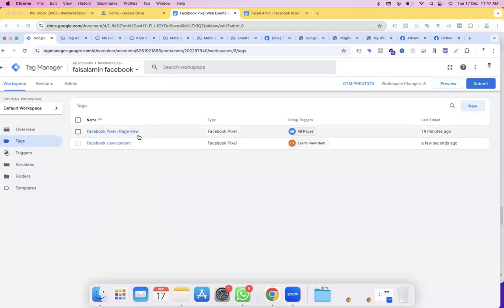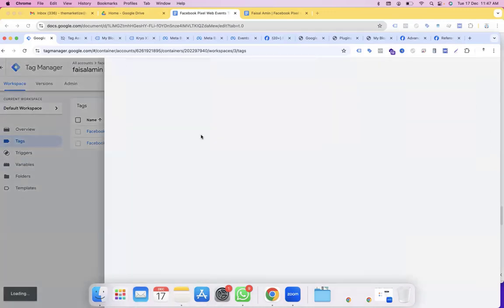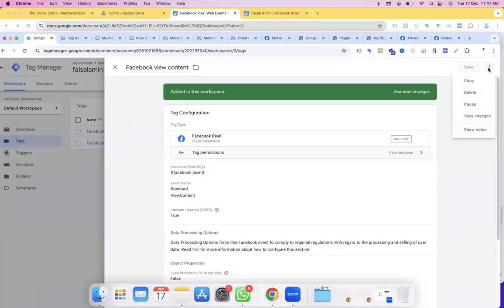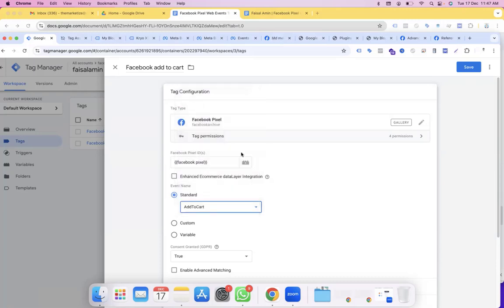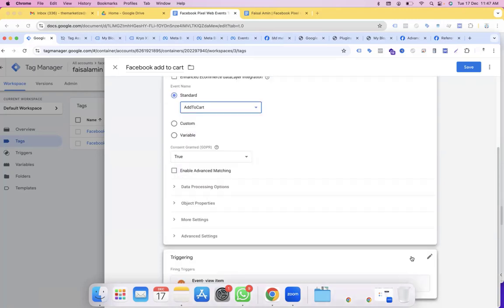Now we are adding the add to cart event. So we open the view content event and copy it, because all our event parameters are the same for the add to cart as well as the view content event. So we just change the event name to add to cart and change the triggering.